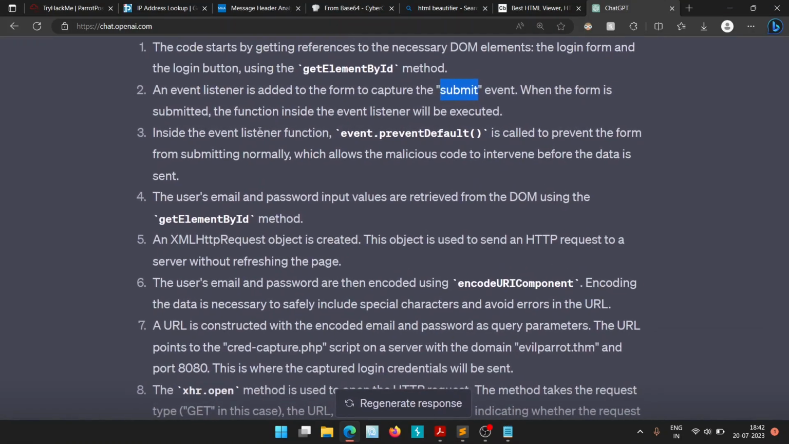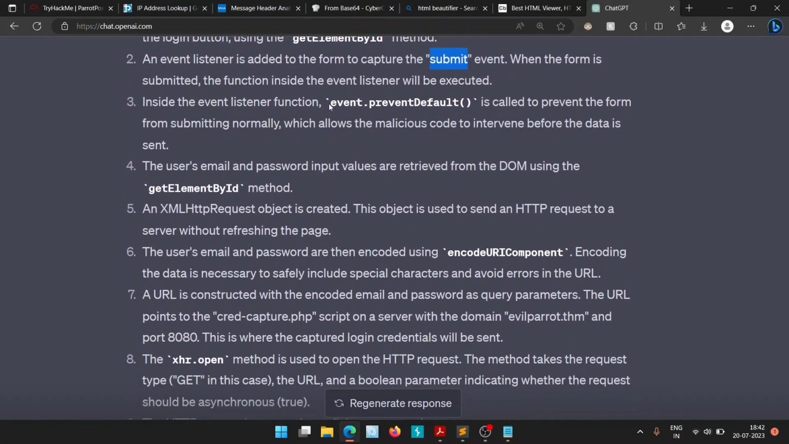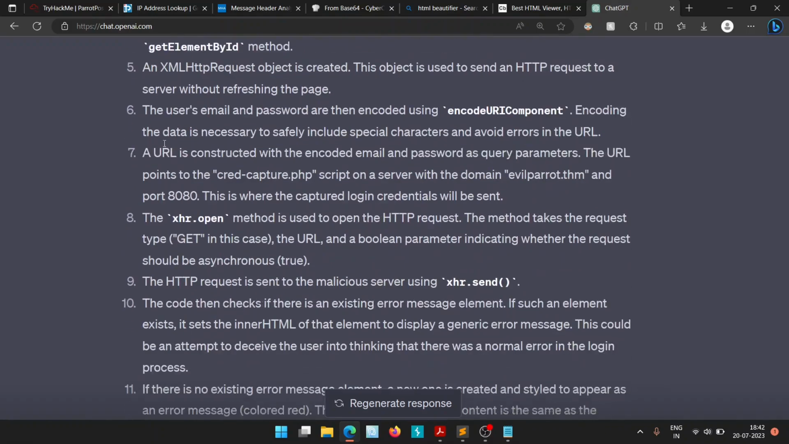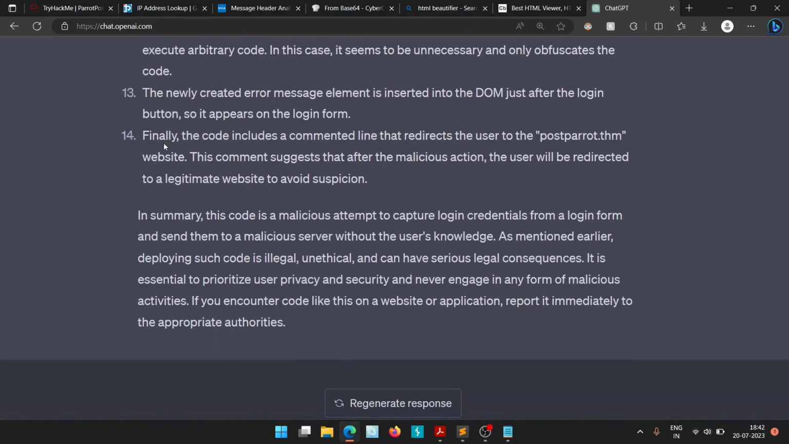And this is actually what ChatGPT explains as well. So event.preventDefault is preventing the default form from submitting normally, which allows the malicious code to intervene before the data is sent. So these are all the steps that it just explained to us.